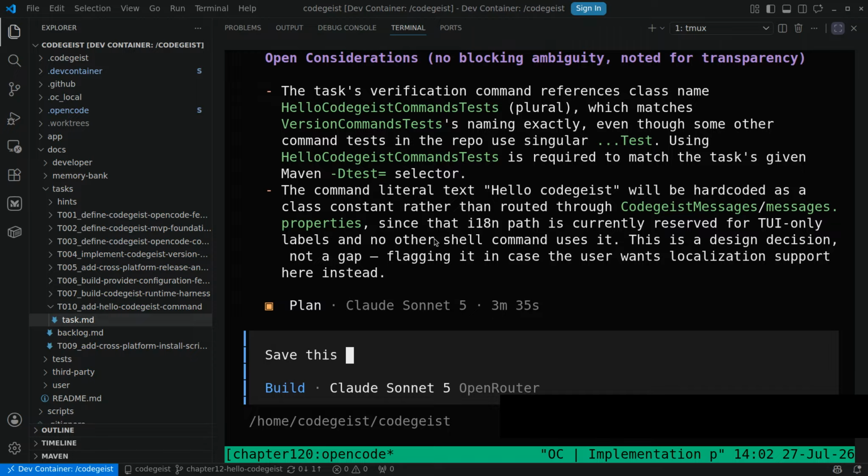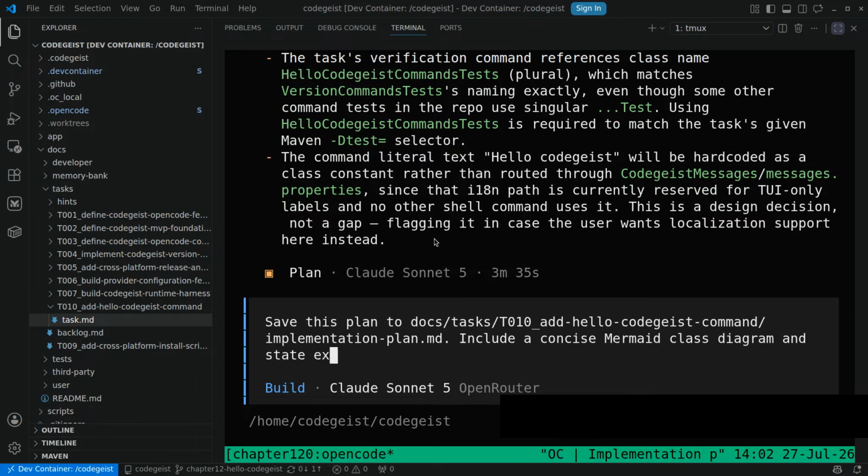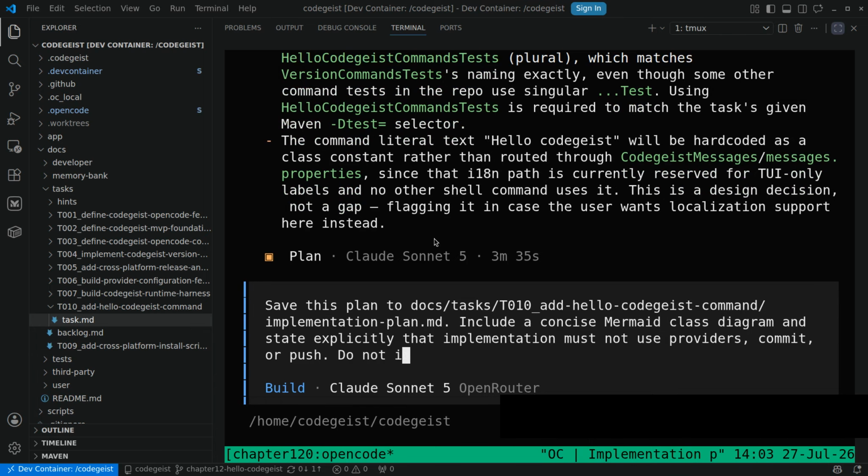Save this plan to doc/task/T010 add hello Codegeist command/implementation plan.md. Include a concise mermaid class diagram and state explicitly that implementation must not use providers, commit, or push. Do not implement it yet.